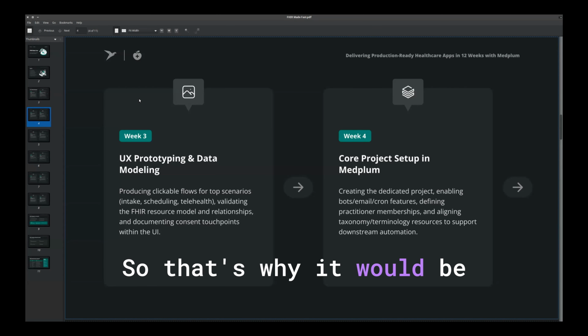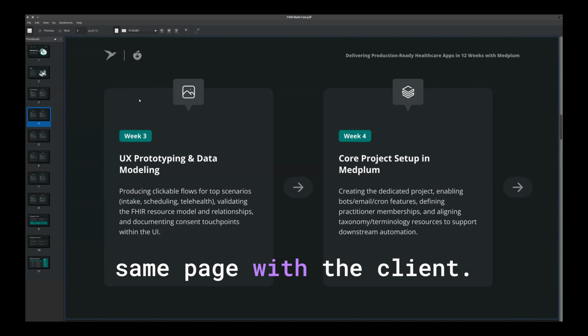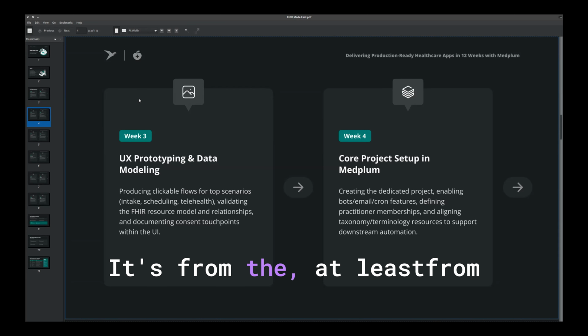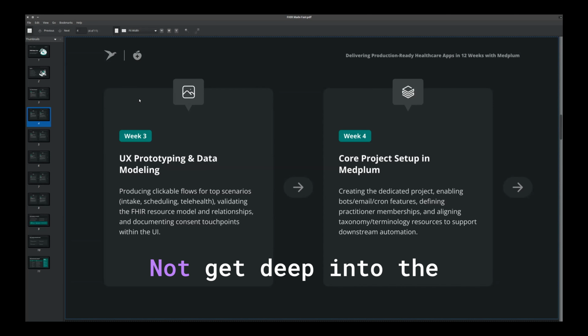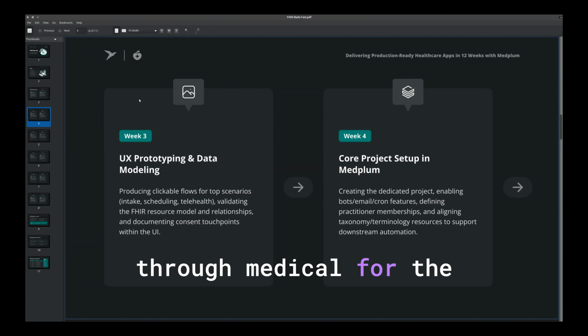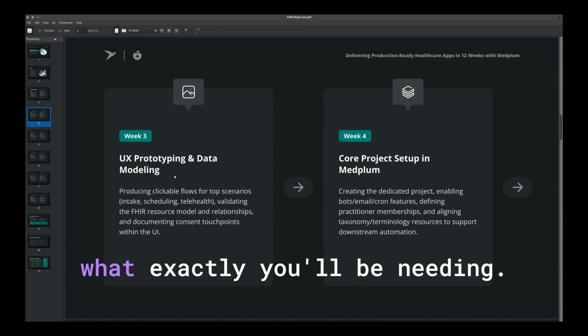So that's why it would be nice to be on the same level, the same page with a client, or even if you have some technical person with you, a CTO, you will need to be on the same page to understand exactly, from the prototype perspective, not getting deep into the FHIR data, but you need to understand that it's not something ready to use. There is already a preset of different UX components, or even a totally ready-to-use website, as, for example, Medplum has through Medical for the patient portal with Get Care, with the scheduling, slot booking, etc. So it's good to understand what exactly you will be needing.